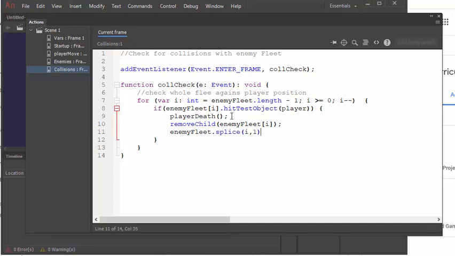So it says take out this one, i. That's why we keep saying i. This i is one at a time. This is a specific one in the fleet. It's removing this one, and it says take out 1. If you put 2 there, it'd screw things up completely. I dare you to try it. So that's all that does.